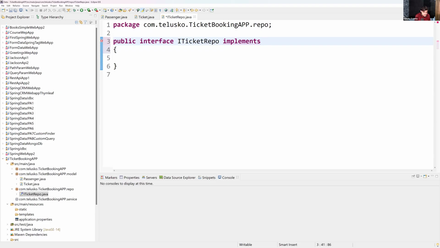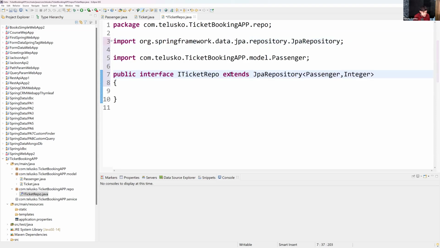Of course, it has to implement any of this. I'll say implements JPA repository or CRUD repository, JPA repository. It is working with Passenger type of data, comma, Integer is the ID. Okay, not implement, it should be extends. Okay, I would like to import it. It's done.